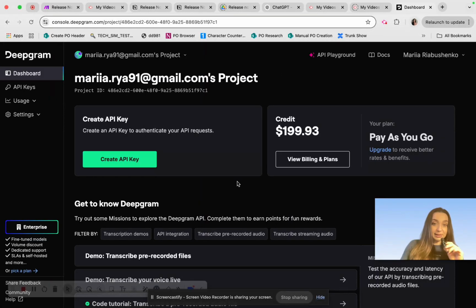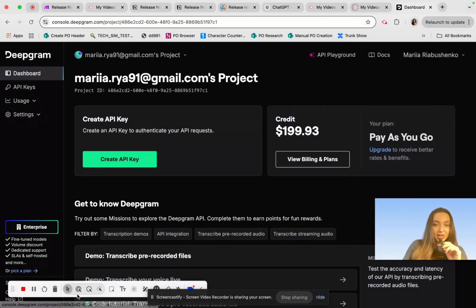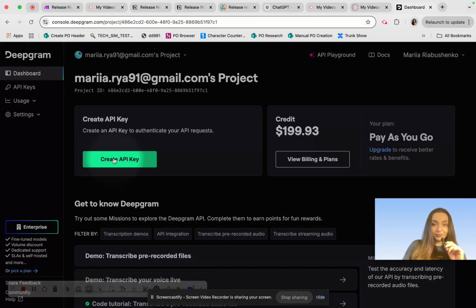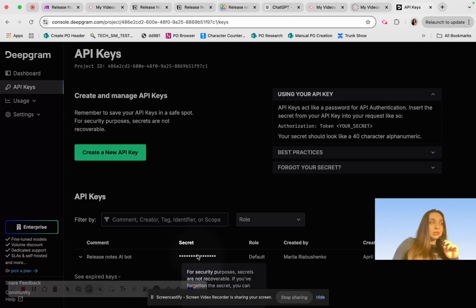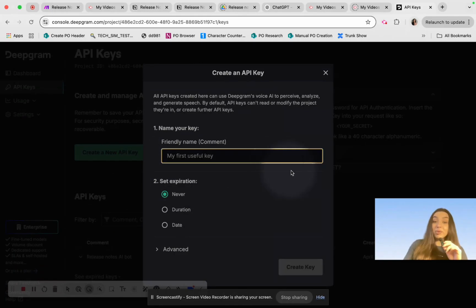Whenever this is done, you need to create an API key. So for the API key, you need to press this green button. Again, I have mine, so I don't have to recreate that again. However, I need to tell you that whenever you create an API key, that is the only time you will see this token. So make sure you copy and paste it somewhere safe, same as you've done with the Telegram API token.